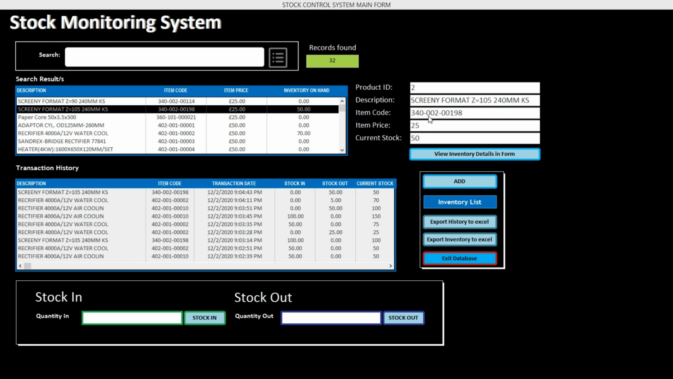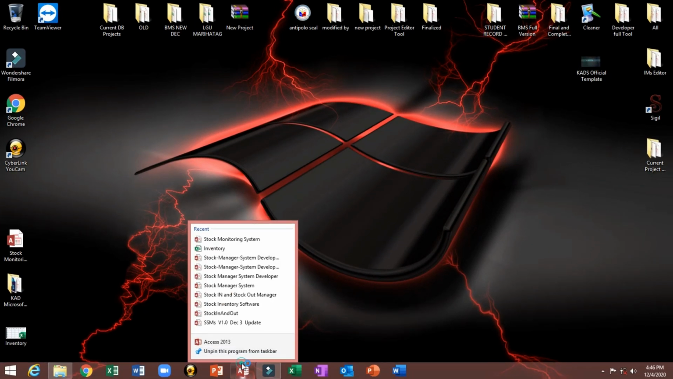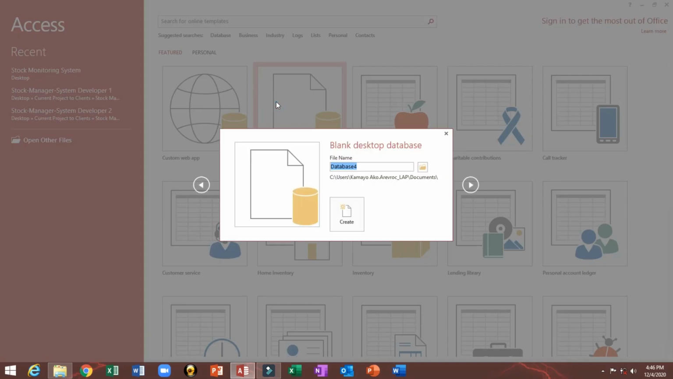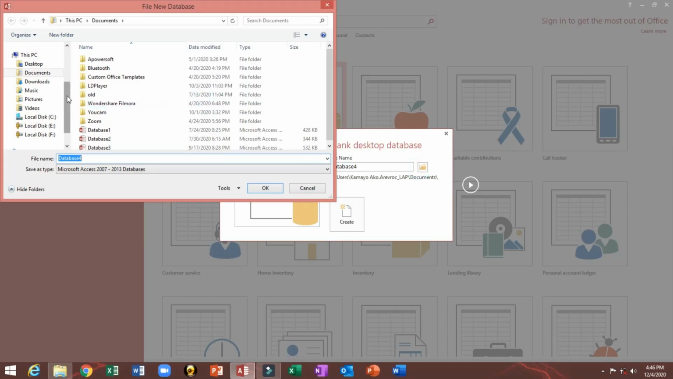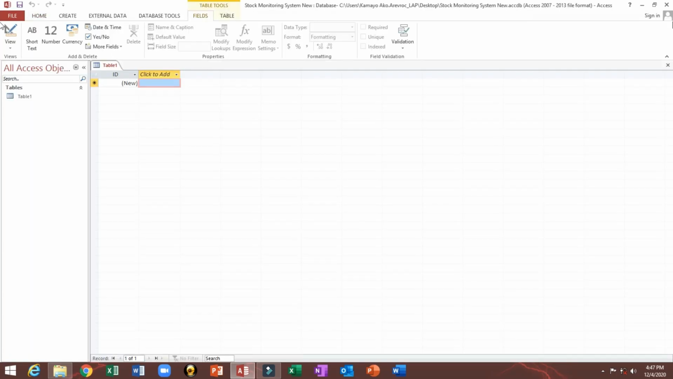Now I will show you how to make this stock monitoring system from scratch. Okay, now let's start. First, I need to open a blank. I will put in desktop, stock monitoring system, new. Then I will hit it.